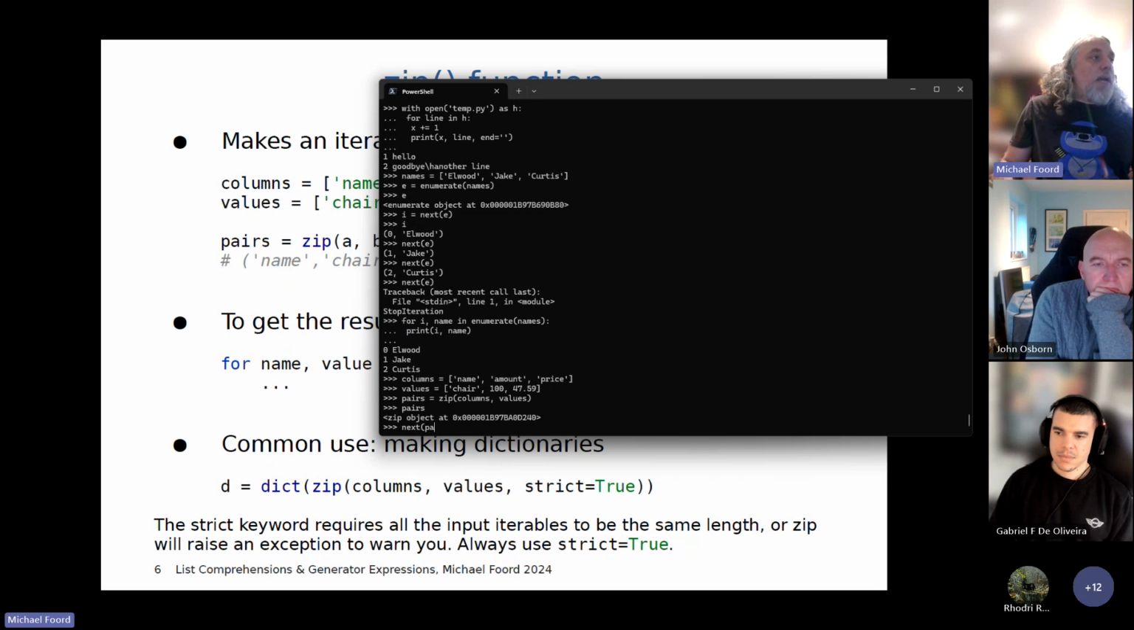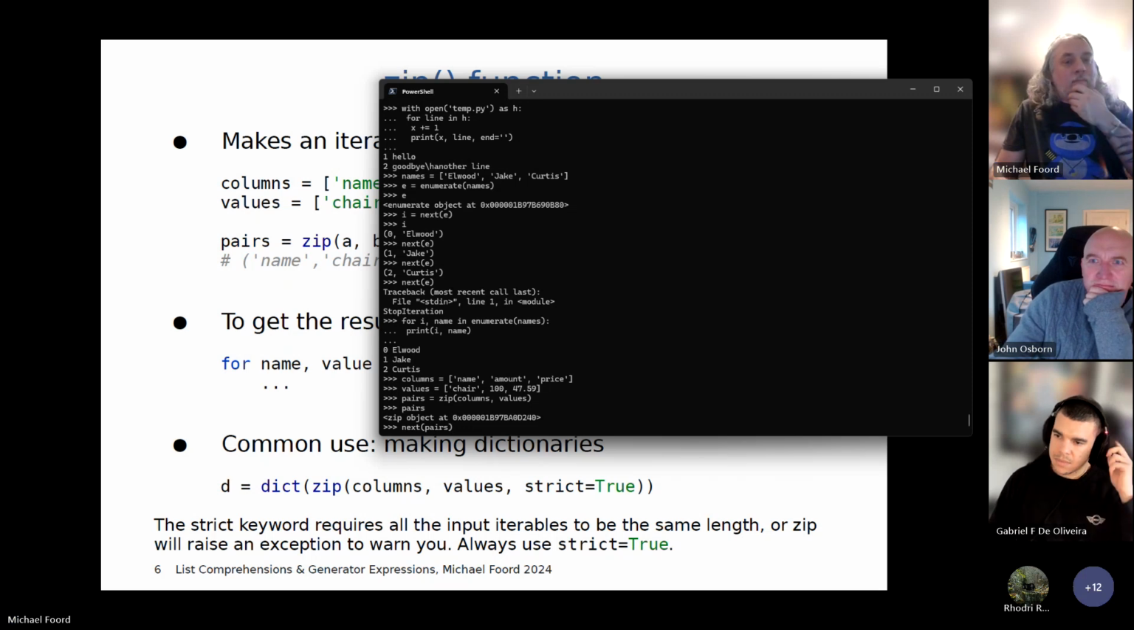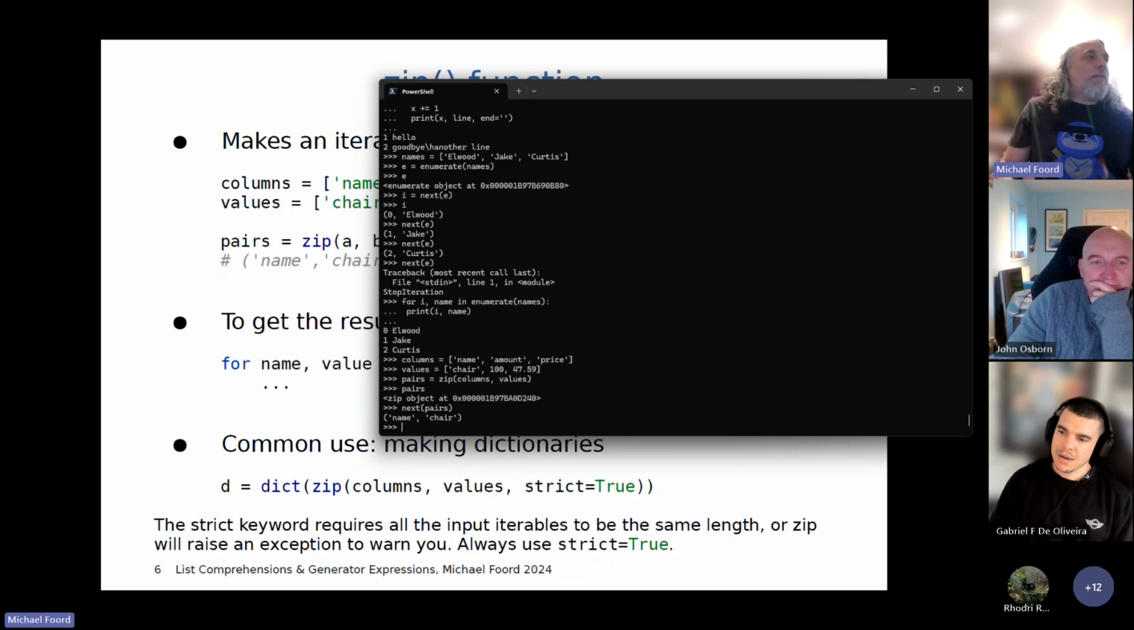If I call next on pairs, what's the first thing that's going to come out of this? Does anyone want to guess? Name, chair? Yeah. Nice. Next one, Gabriel. Amount, 100.